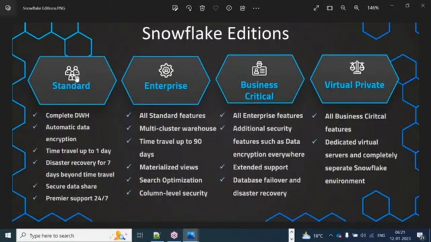The standard is a very basic edition. Here, whatever data you are going to store is in an encryption format. Time travel is up to 1 day. Now, time travel is one of the great features in Snowflake. What is the meaning of time travel? Already I have explained in the very first class, but let me repeat that. Time travel is nothing but if the data is modified in the table, after modification of the data in the table, you came to know that.